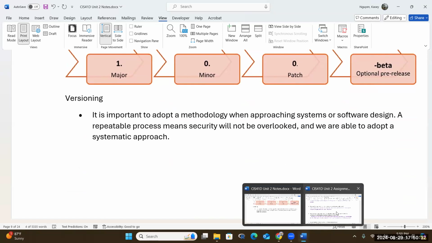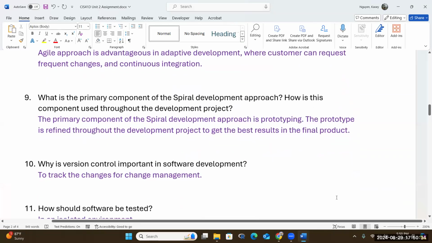So to answer the next question, it asks why version control is important in software development. Ultimately, you want to track changes for change management. From a development standpoint, it's also good for reference. Like I said before, you might not have the same developer over the years. And then we can also take a look at the changes that were made from one version to the next.